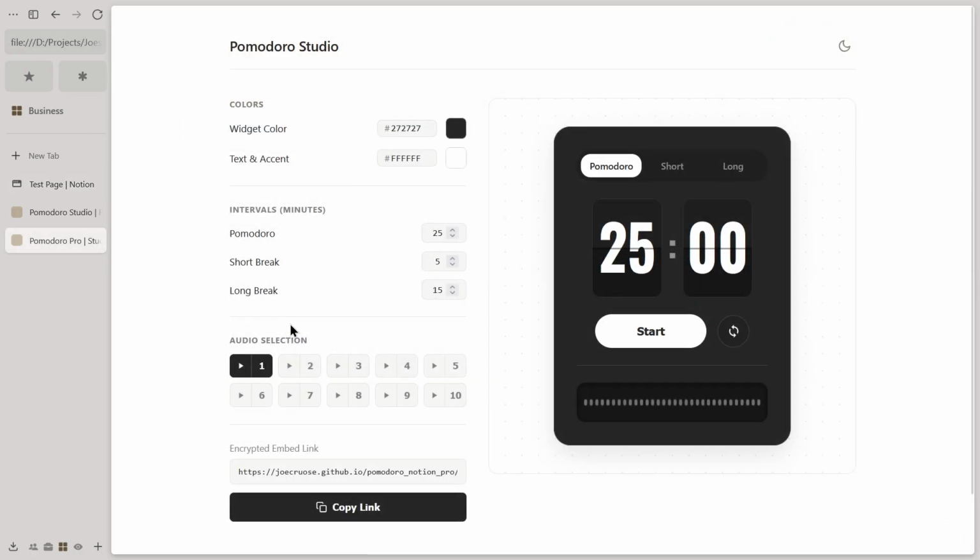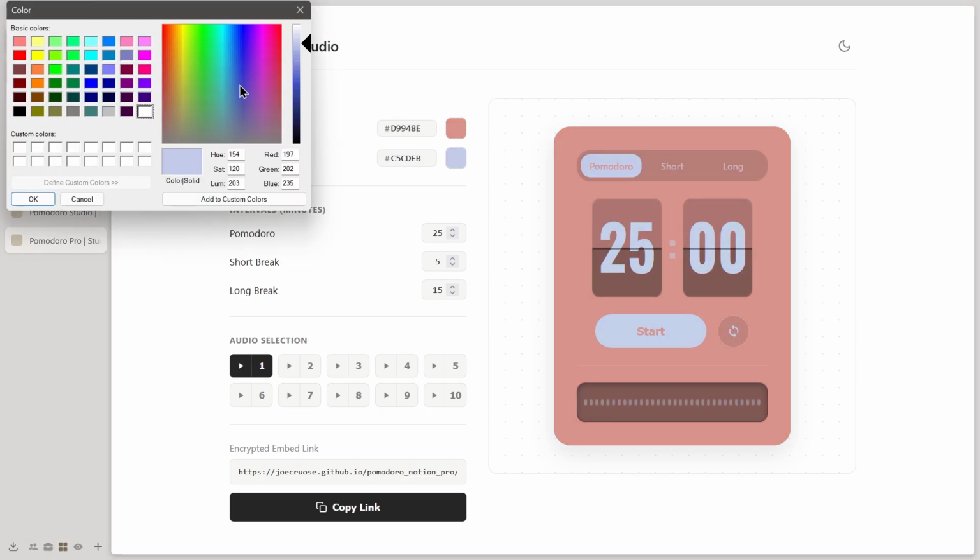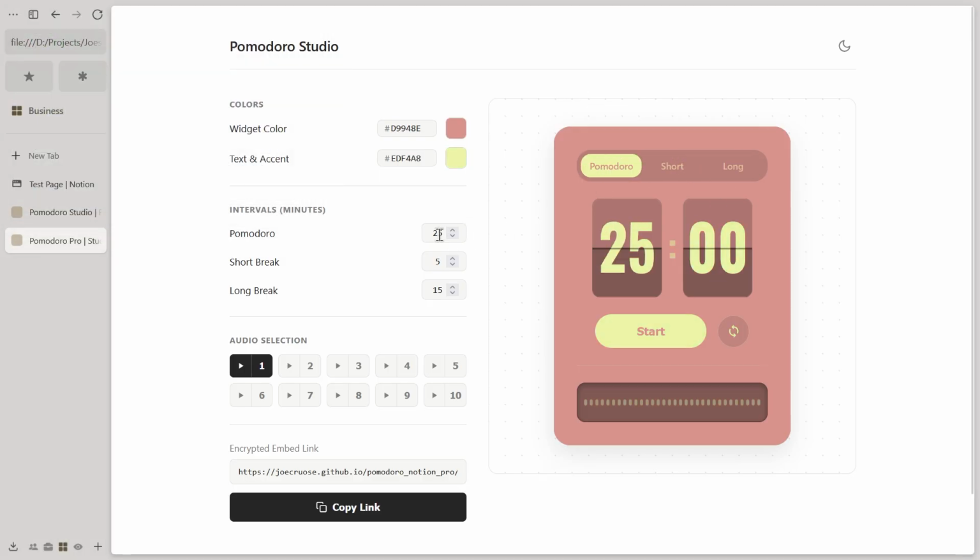Now, let's go over the premium features of the Pro Studio. Here, you have better freedom in choosing your own style. You can change the colors of your widget and its text to any color you choose. For the intervals, you may tweak each mode to up to a maximum of 90 minutes.